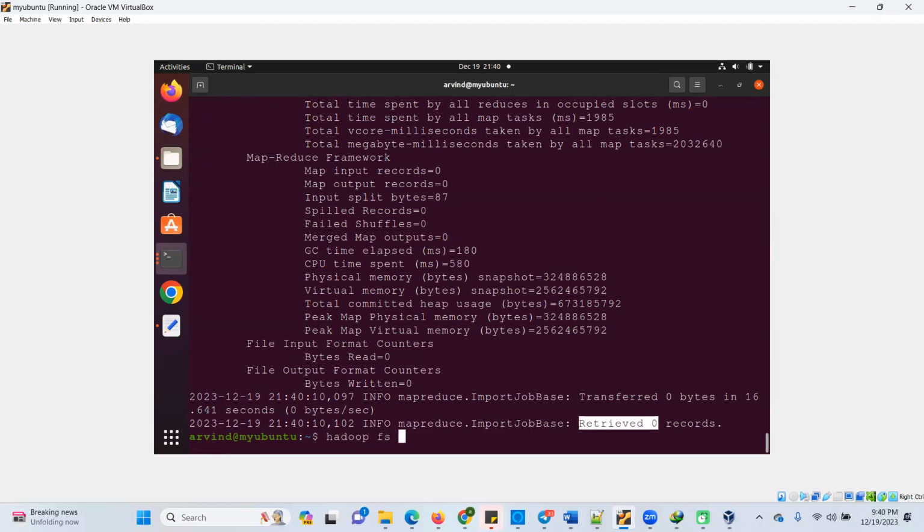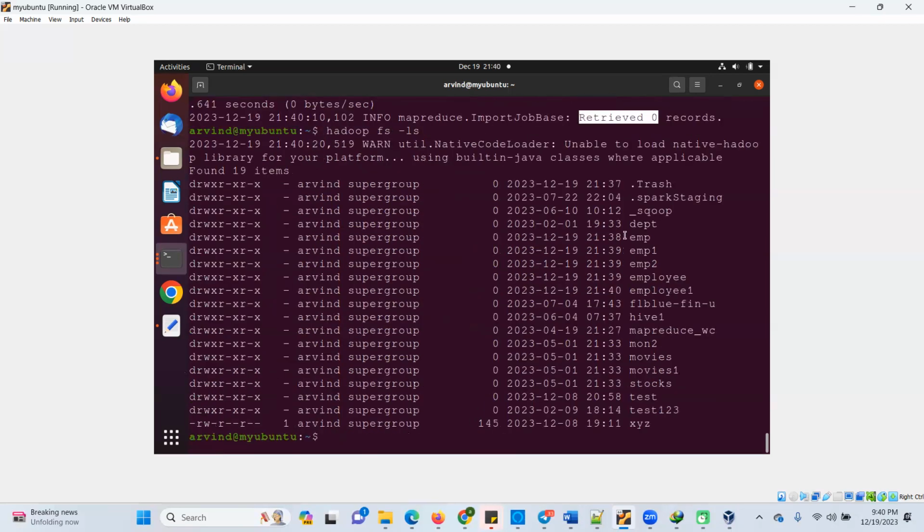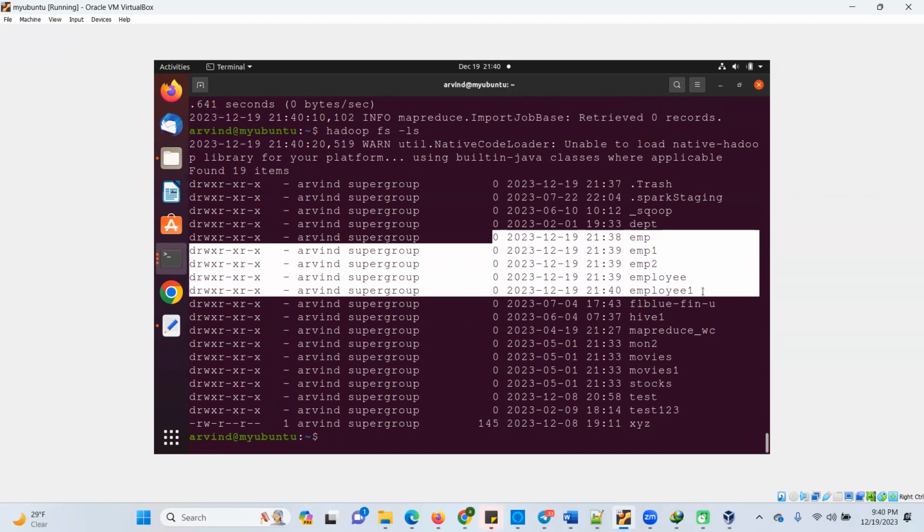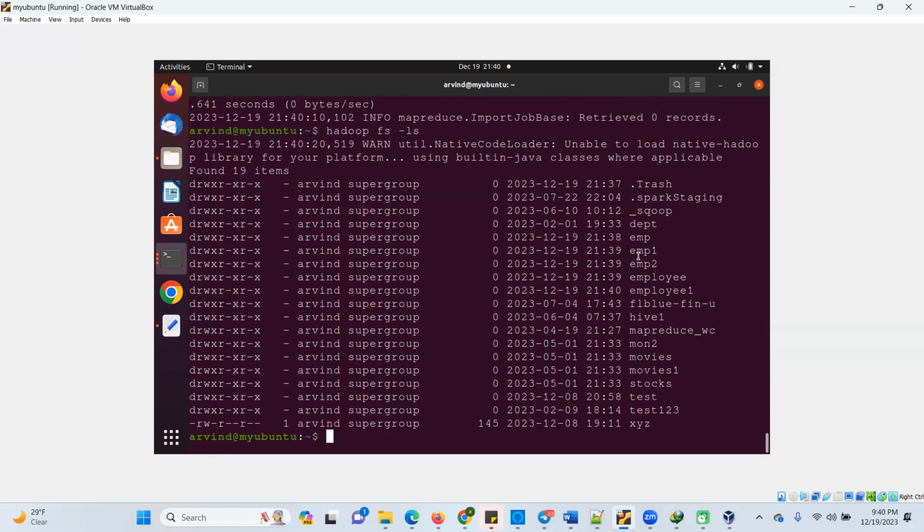Okay, so if I want to verify, I do ls. So in the base directory, what are the new ones created? If you see the time 12:19, these are the 5 created at 12:19, right? And if I want to see the data inside this, ls emp1.